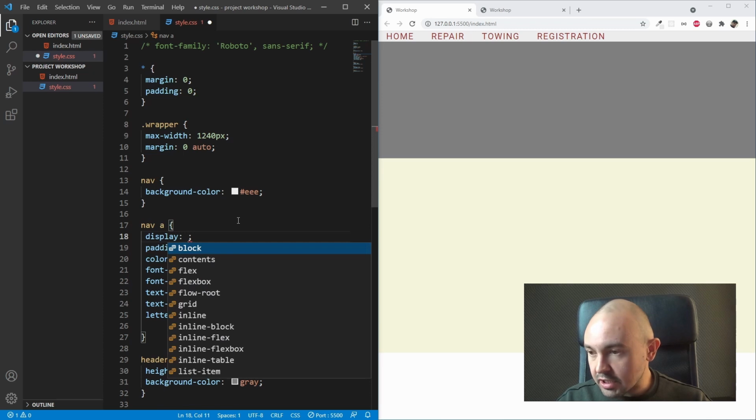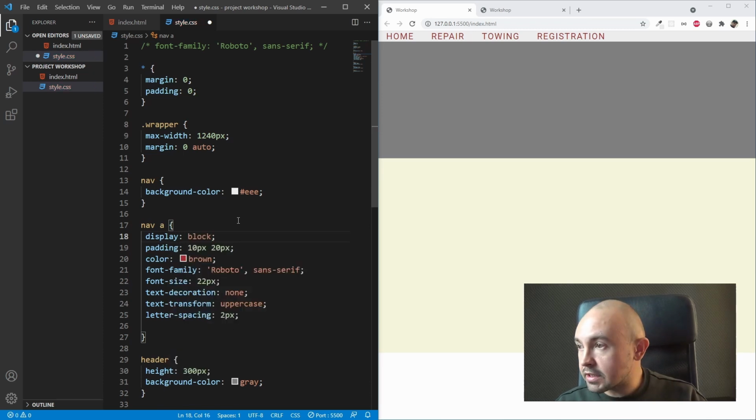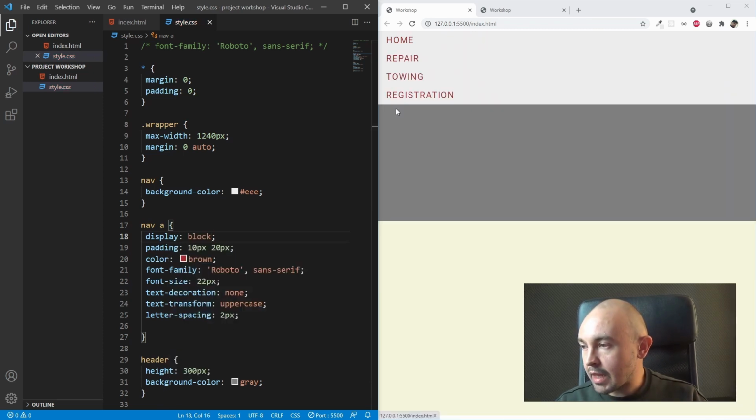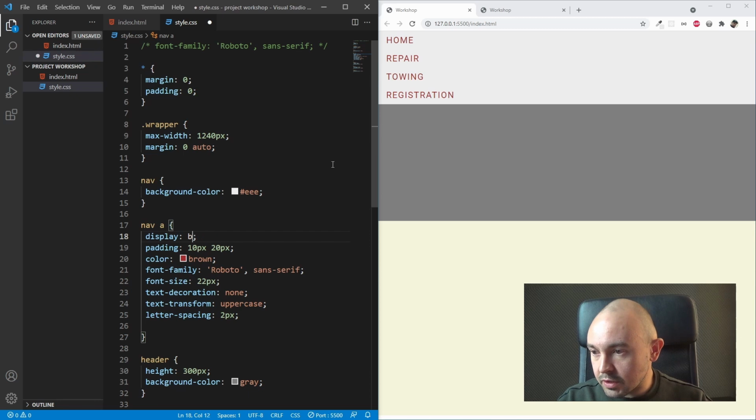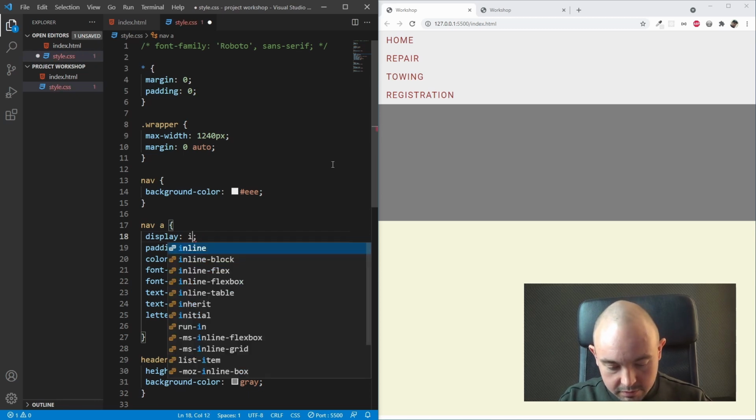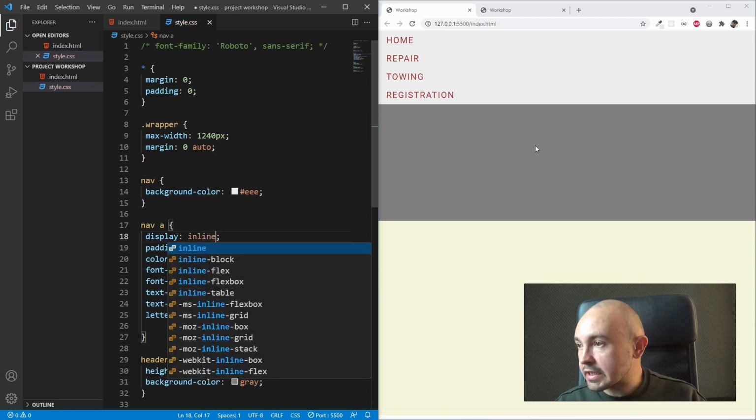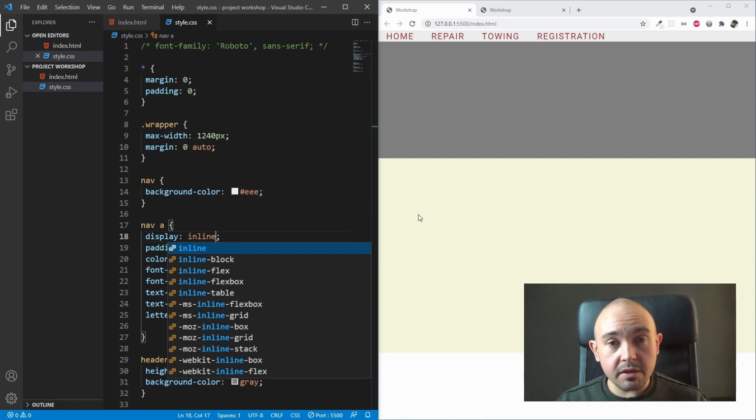If we wanted to change to block, this is the effect we will get. Now we have this menu set like this. It might be good for smartphones. For example, we will do such a menu that on the smartphones will look like that, and on the screens of a computer will look more or less like that, depending on the width of the screen, but not now.